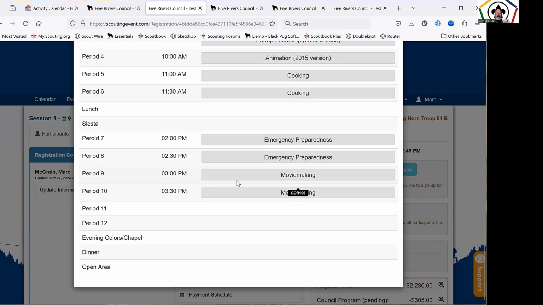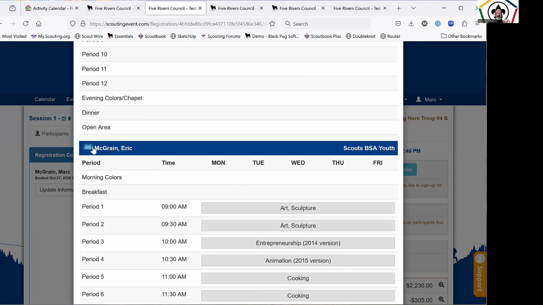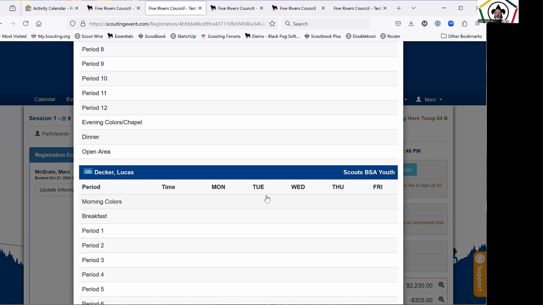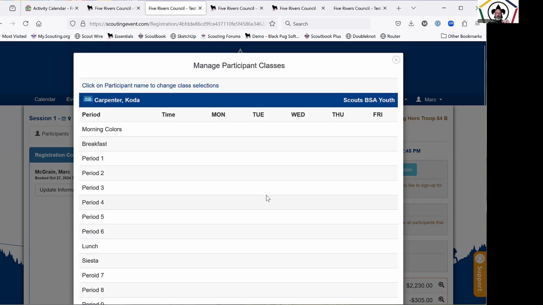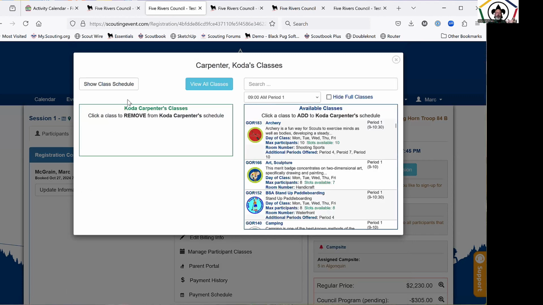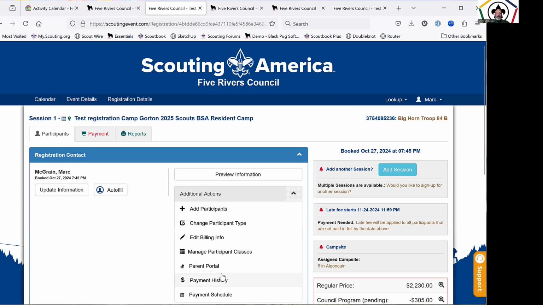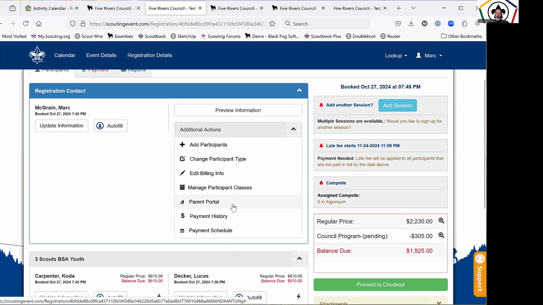So it's really just kind of looking at these things. We can print blue cards if we want to, but it's really just looking at what did I get done? Did I miss something up here? And see there where it says click on the participant to change their class selections. So it took me straight in, as opposed to clicking on him individually. Parent portal I'll come back to.